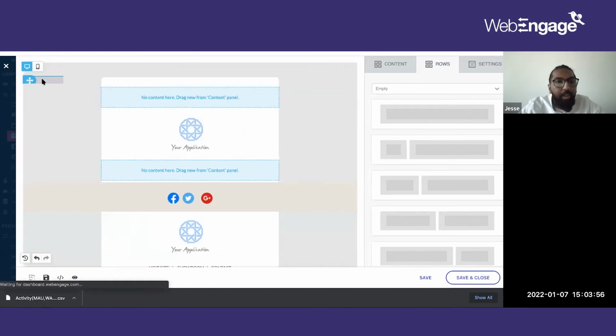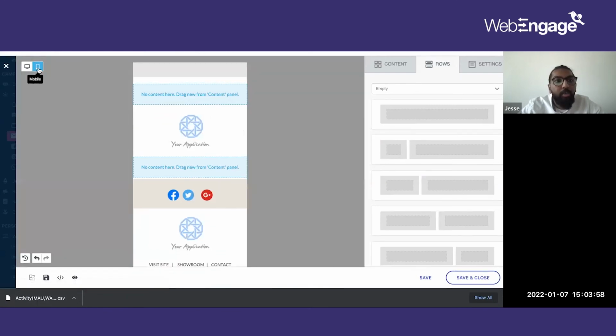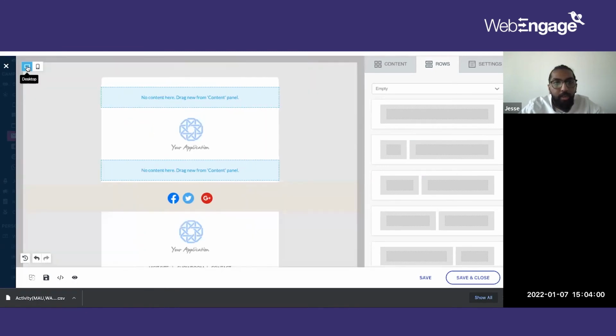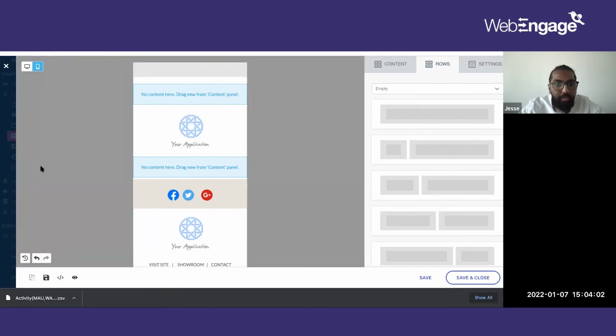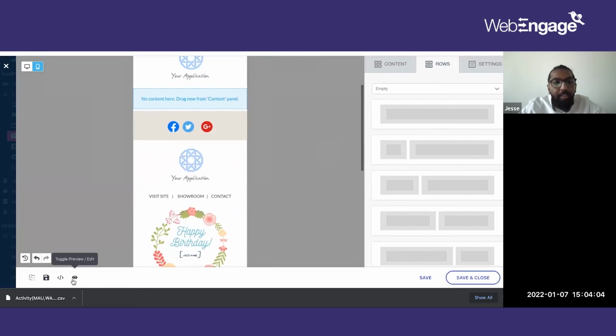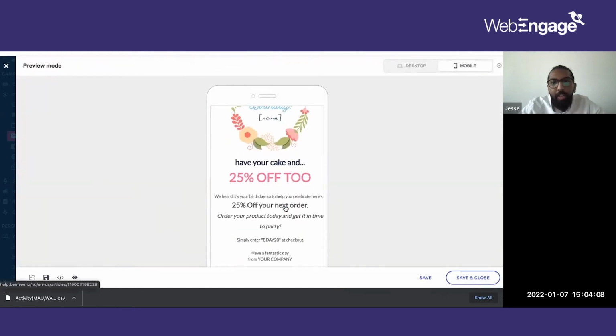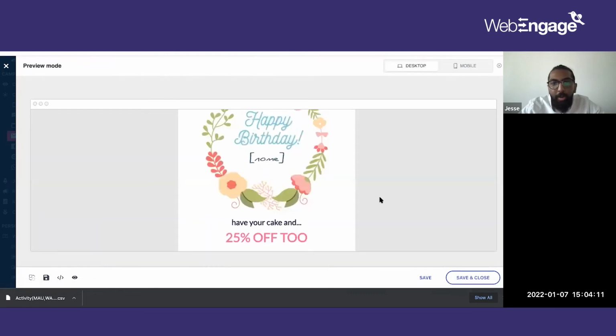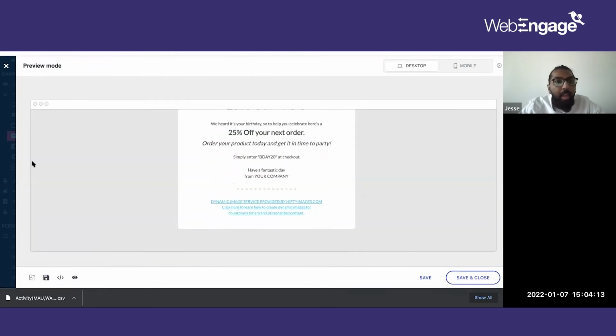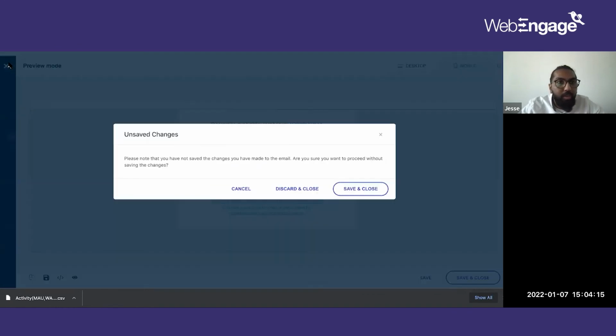The final part of it is you also have the option to switch between mobile or desktop view to see how it's rendering across devices. And finally, you can see the preview of how your email will look on a particular device, that is, desktop or mobile. So that is basically how you can use a drag and drop editor.